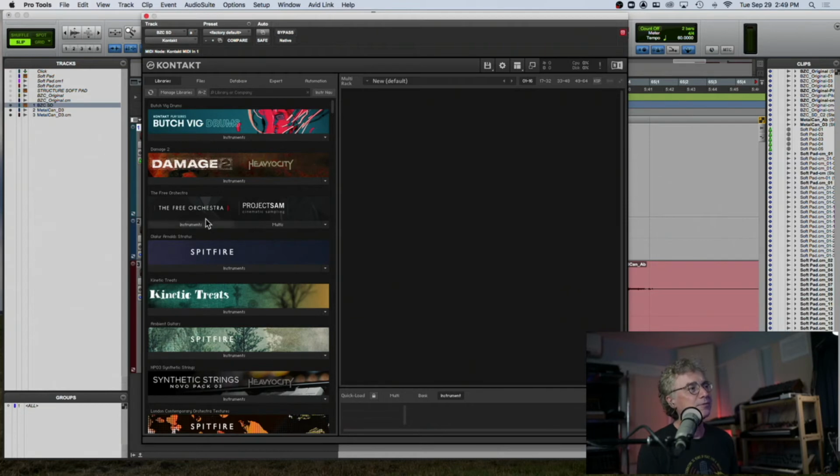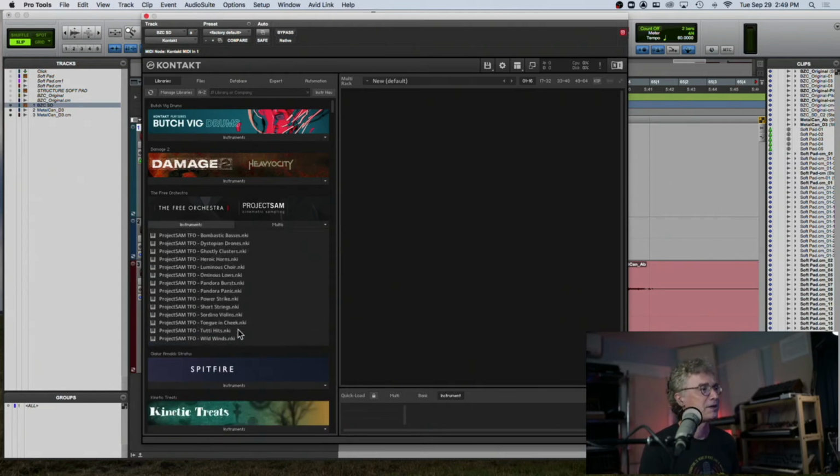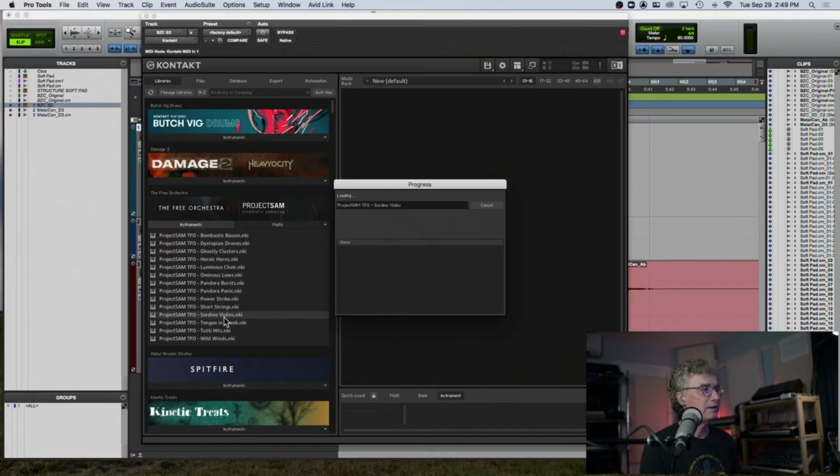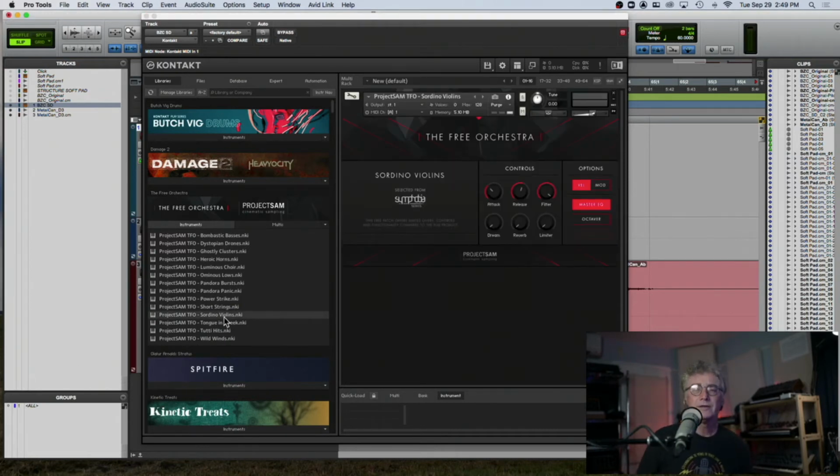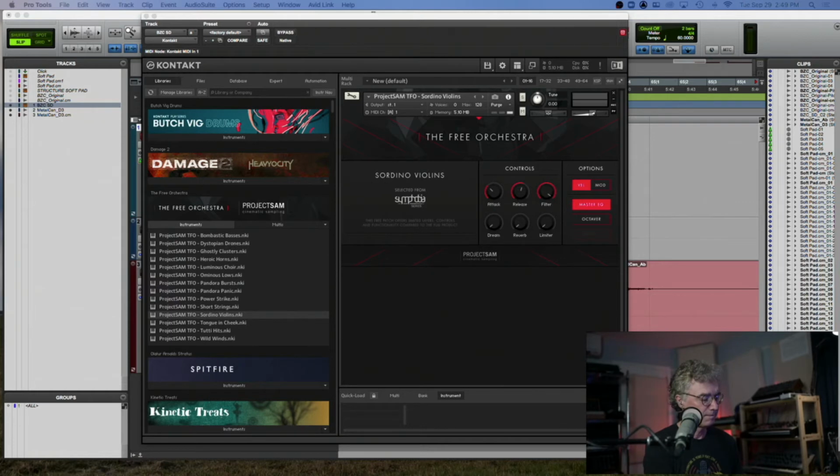But you can get some free instruments for Kontakt. Like this is the free orchestra from Project Sam. You can get something called the Kontakt Player for free. If you go to nativeinstruments.com, they have a bunch of free stuff that you can download. They just want your email address to bombard you with offers. You can download the Kontakt Player, and then there are free libraries that you can download from other people that you can play. So that's a good way to expand your sound palette without spending money.